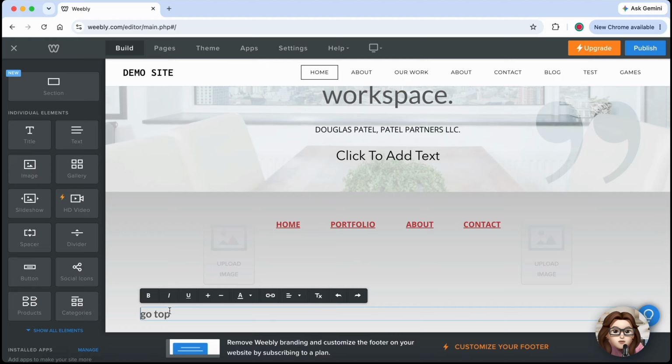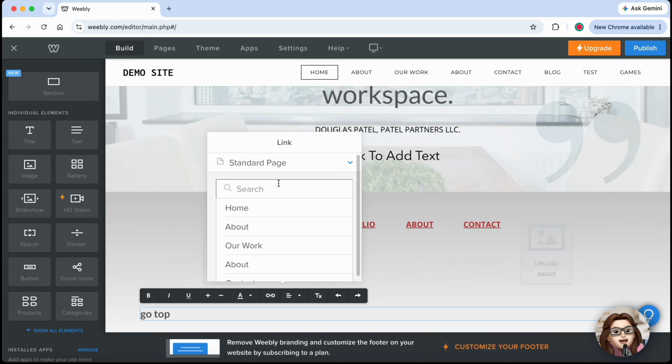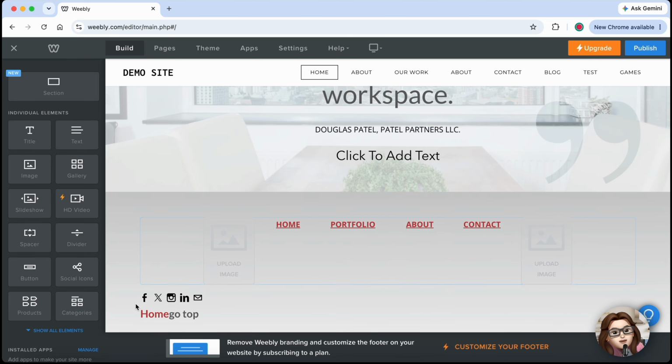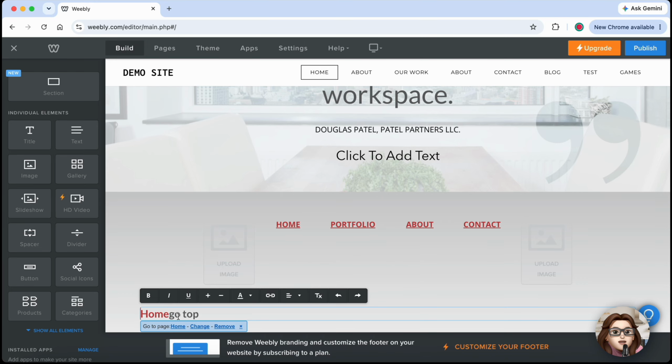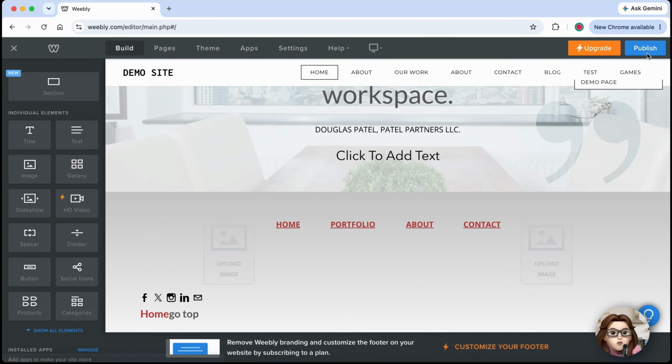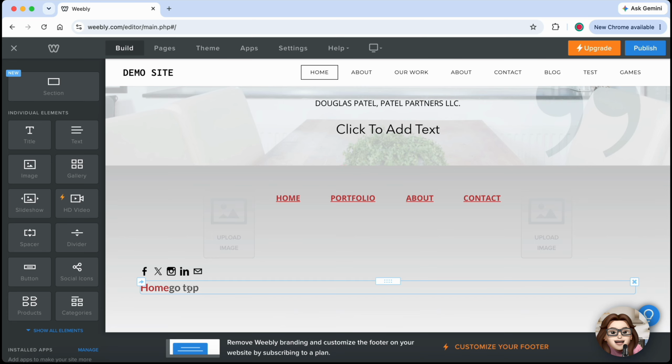You can rename the text to something like back to top or go to top so visitors know exactly what it does. Once you're finished, save and publish your website to make the changes live. That's how to create a go to top link on a Weebly page without using HTML code.